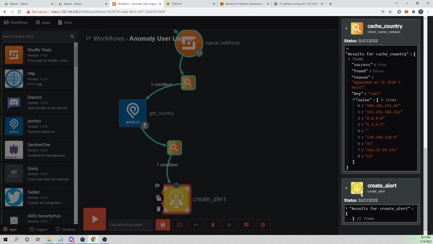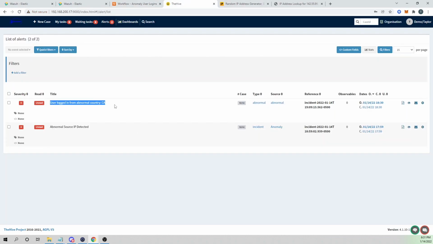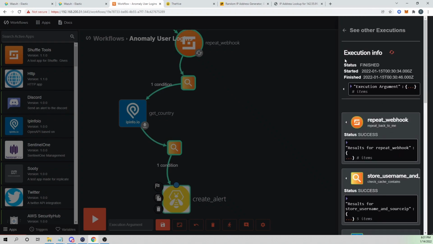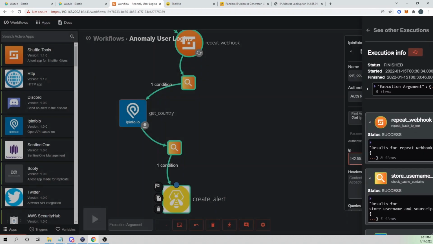And then we see our alert created because this found was set to false, meaning this hadn't existed before. If we then go into TheHive, we see our alert, user logged in from abnormal country, and we just include the country code at the end here, right? So pretty cool.